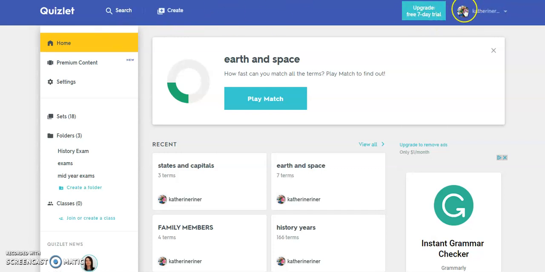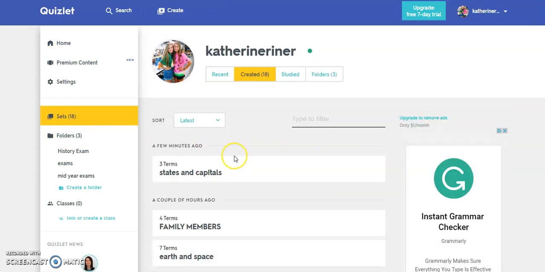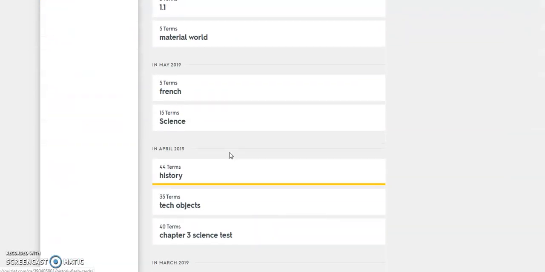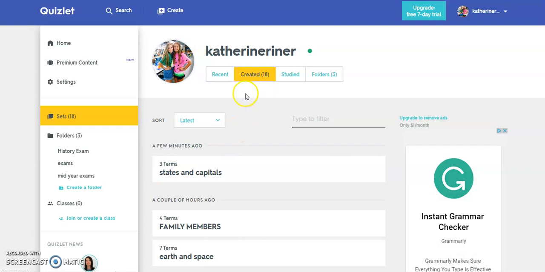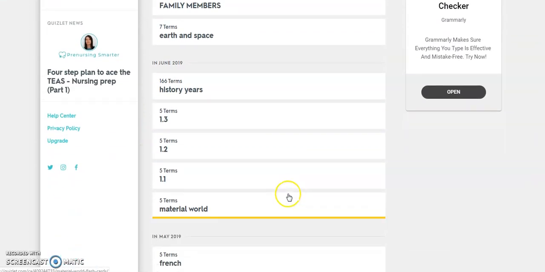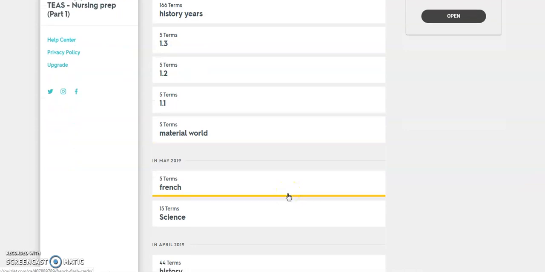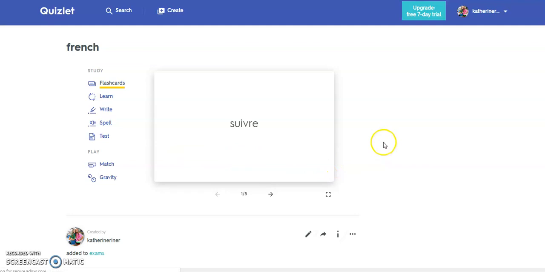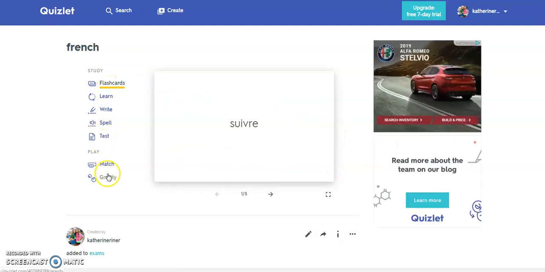First thing you have to do is log in or sign up. So I went ahead and logged in. And you can look at, these are all the sets of things that she had created. And so what you can do is then pick one, and I'm just going to, there we go, we'll just pick French. And so then over here it shows all the different things that you can do with that set.